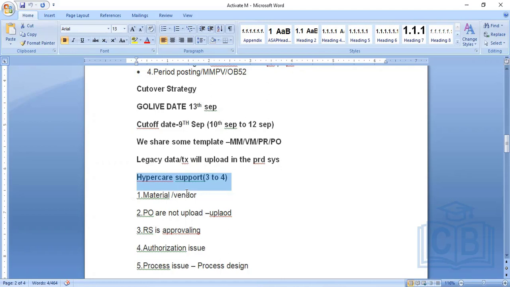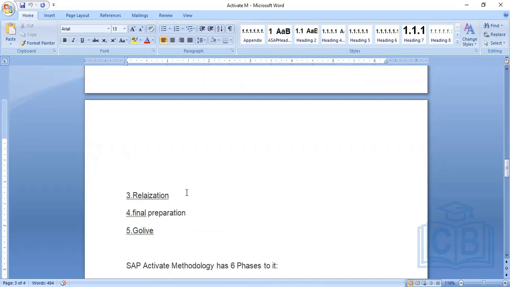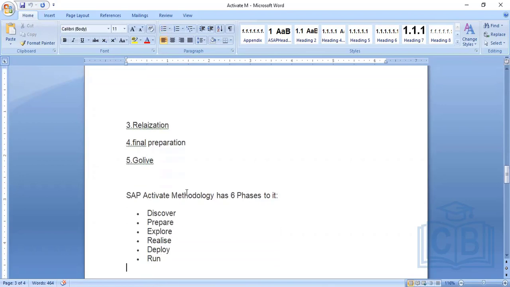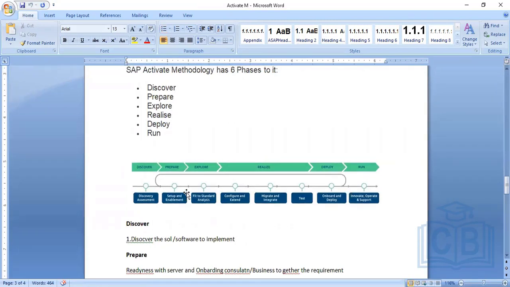Once it is handed over to the support team, those guys will work based on the SLA, working on the issues. So this is how it goes. Once it is done, then we go live. So this is how we are going to handle this ASAP methodology. Are you clear on this one? Okay. That is the methodology we follow under the ASAP methodology.